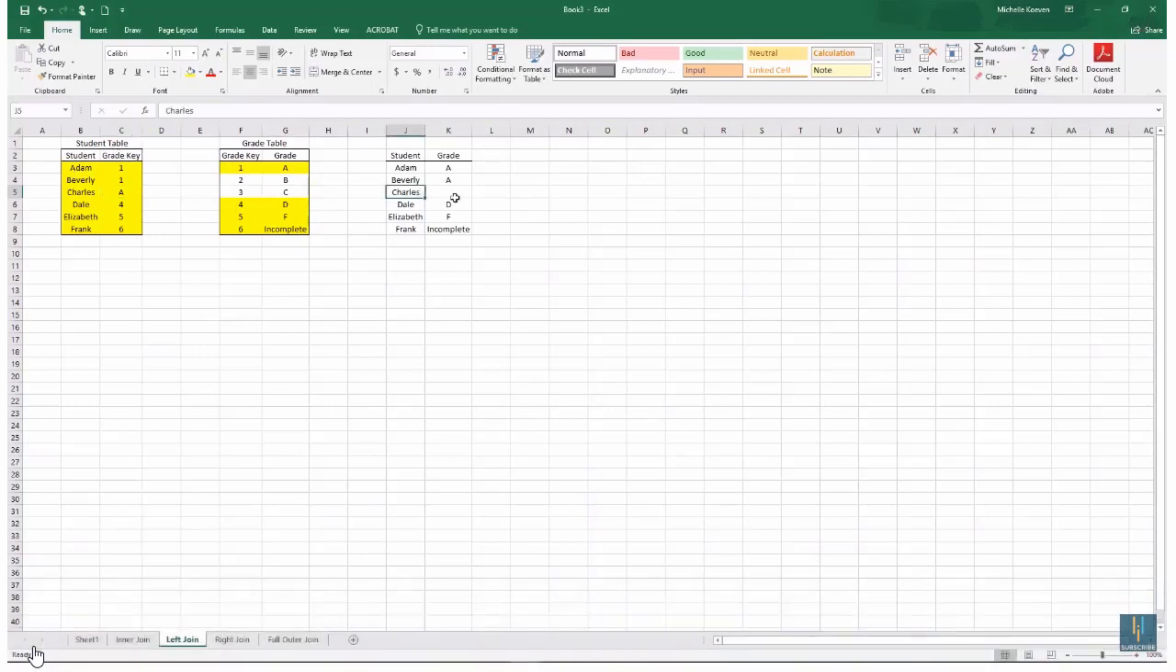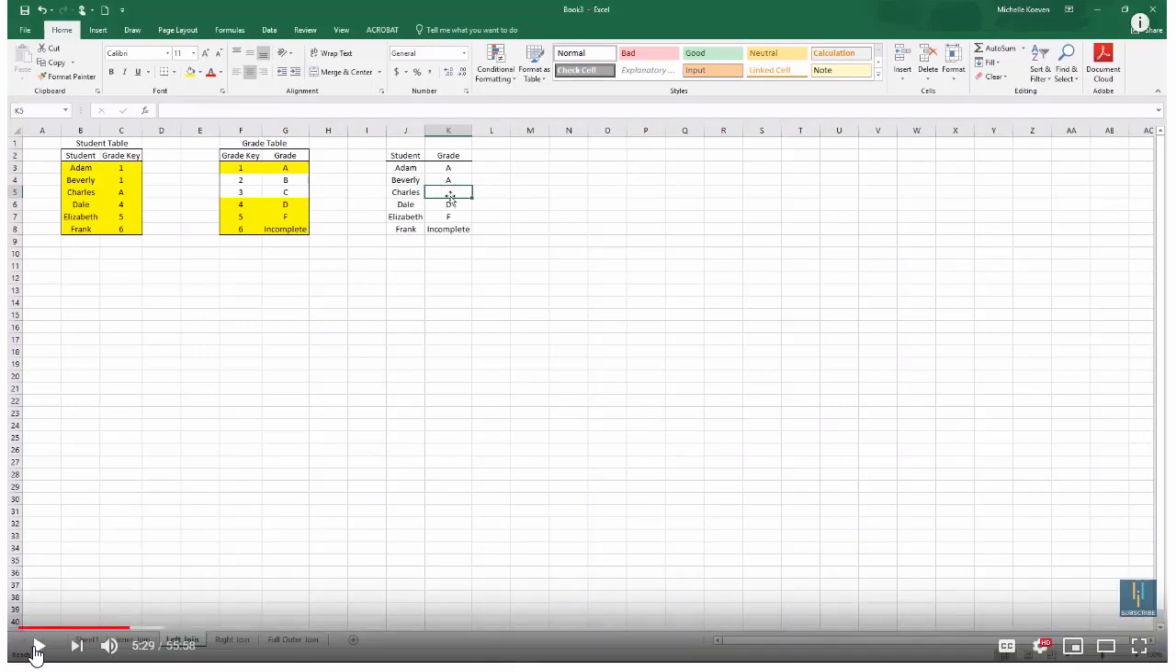It includes Charles anyway, because everything in the left table, this is the left join, is included, but Charles doesn't have a link in the grade table. So in the join table with the left join, Charles shows up, but his grade is null because we can't match it to a grade in the right table, the grade table.